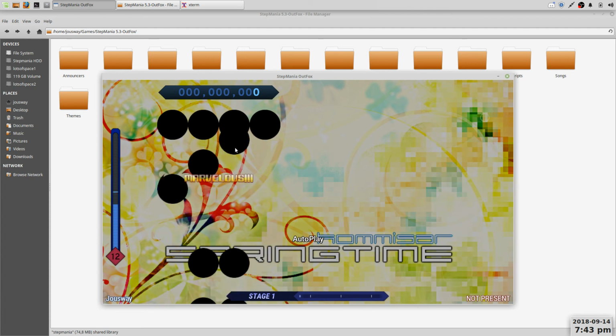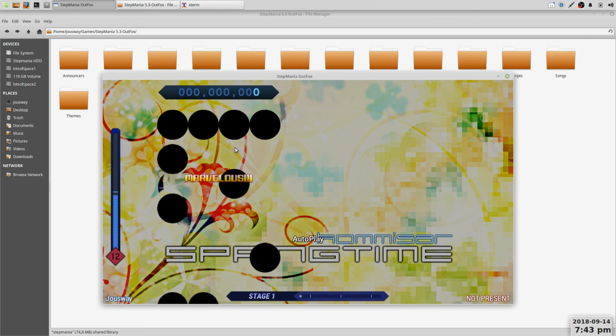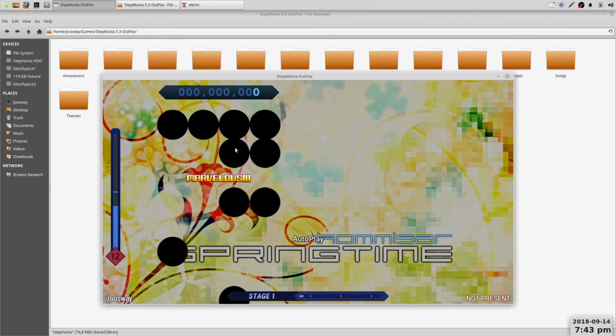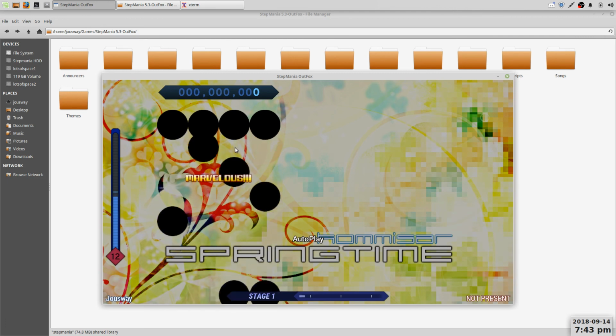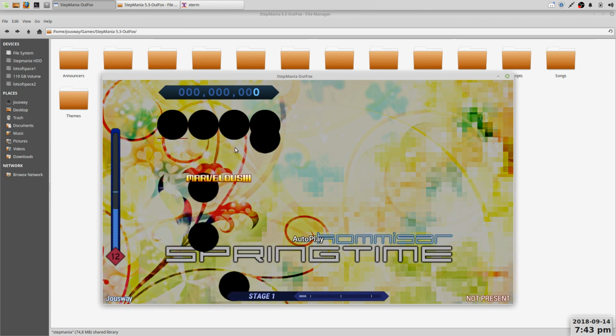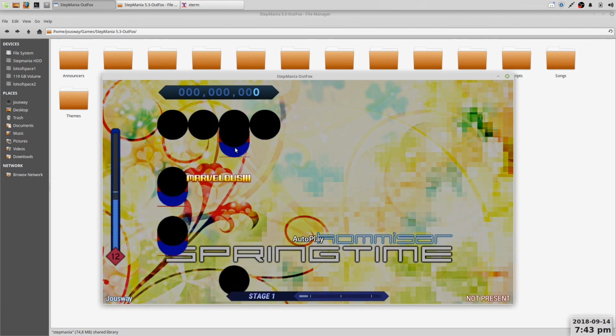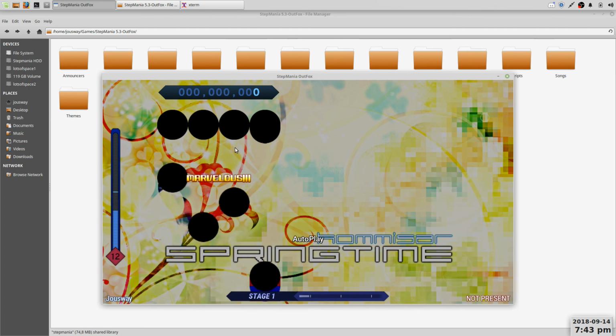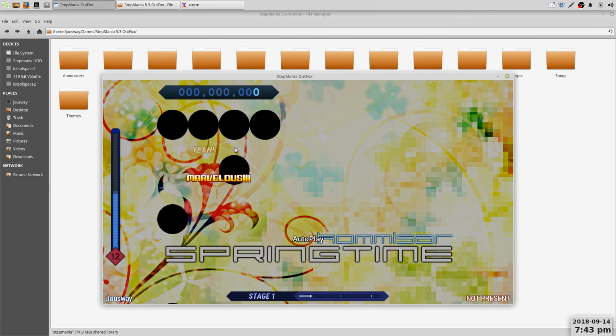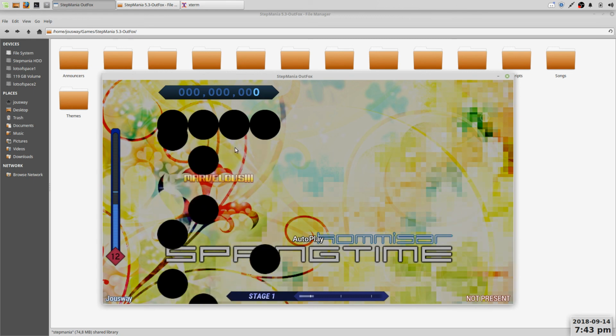So now, if we wait for a hold to show up, as you can see, the hold now has a bottom cap, which makes a nice ending at the end. So you can do this. You also got a top cap and a tail, but that's in the next video.